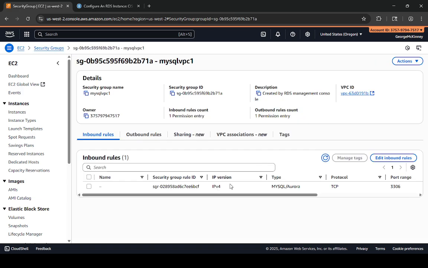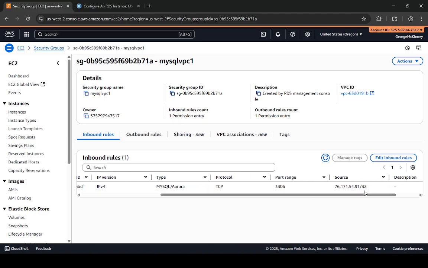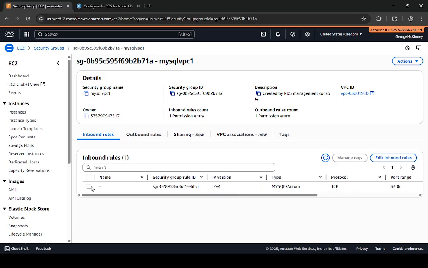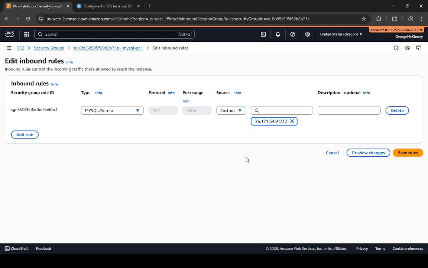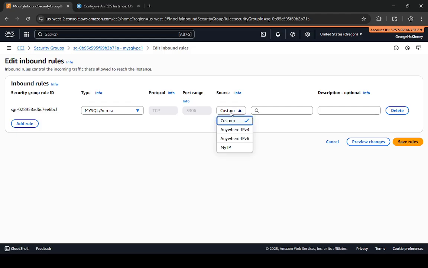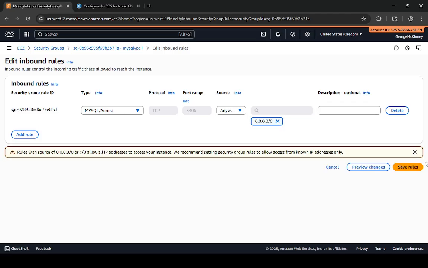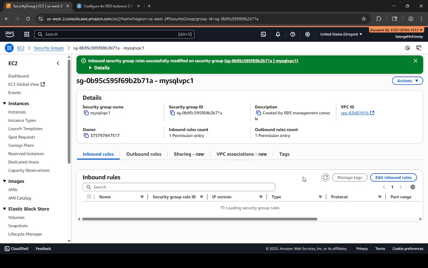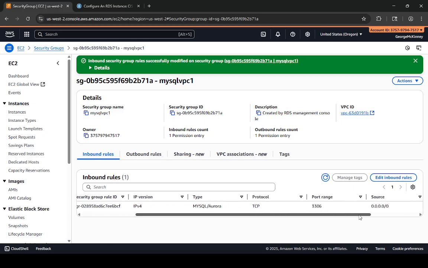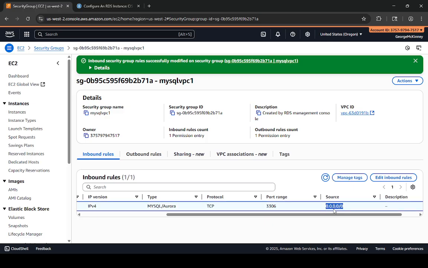So for here, we can confirm it. Oops, it doesn't seem like it affected it. Let me double check this. Inbound rules. Oops. Oh, did I save it? Maybe not. Okay, save rule. Okay, so the source meaning from anywhere, 0.0.0.0/0 will be allowing connections from anywhere.